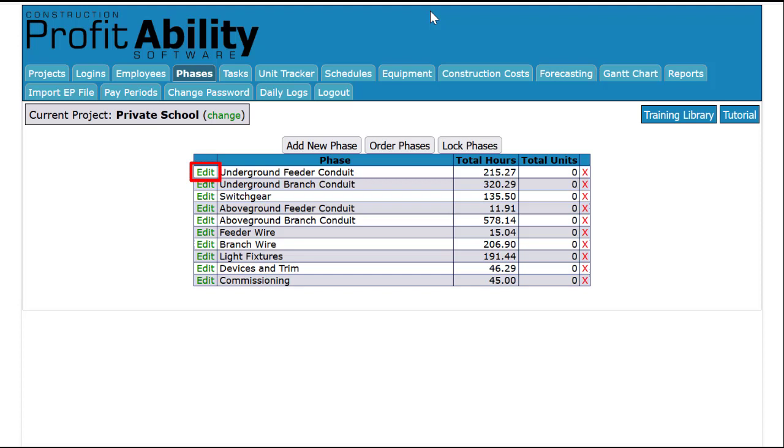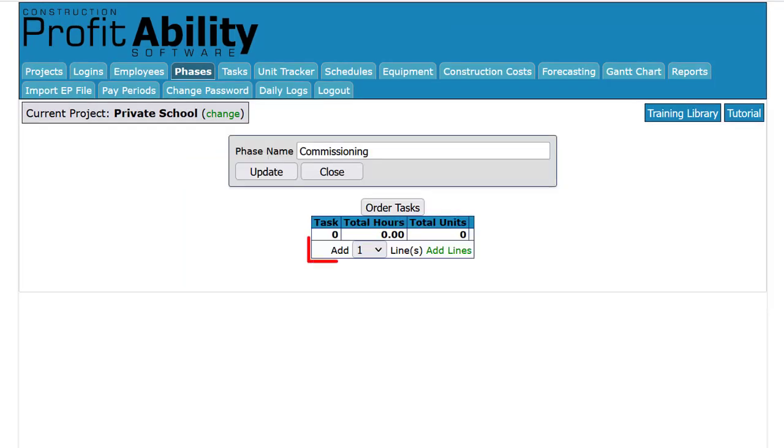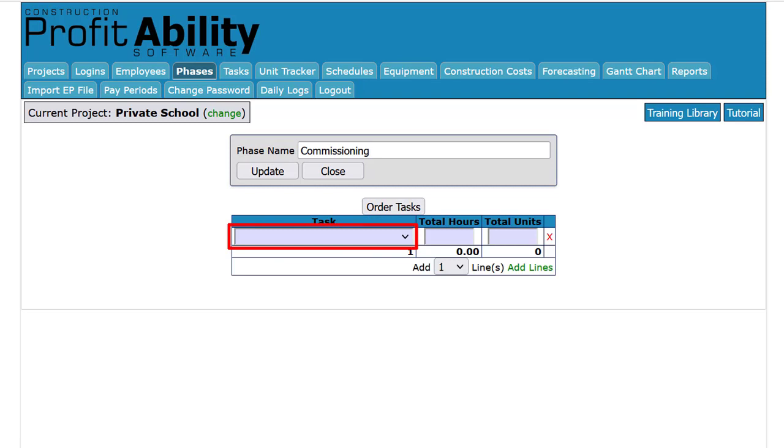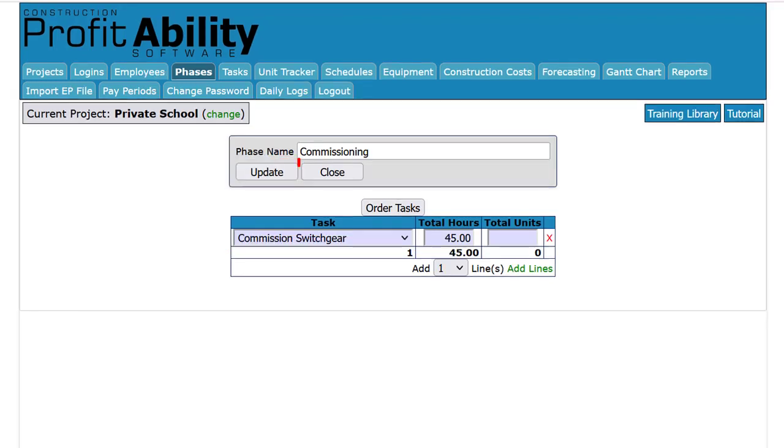To add tasks to a phase of construction, click the Edit button for the phase you want to add tasks to. Start by adding the number of rows you need. Click the Task drop-down list to select your task. Add your task hours and select Update. Click Close to get back to the phase list.